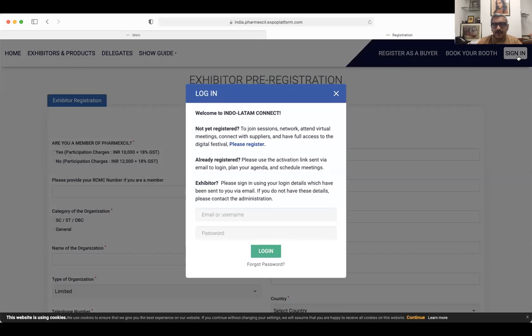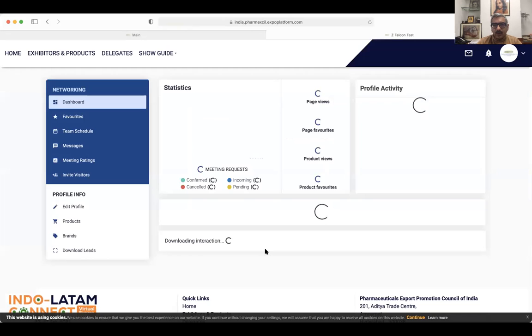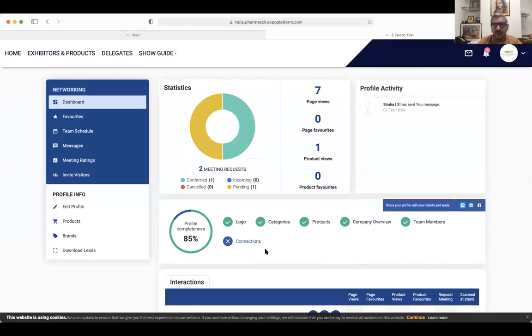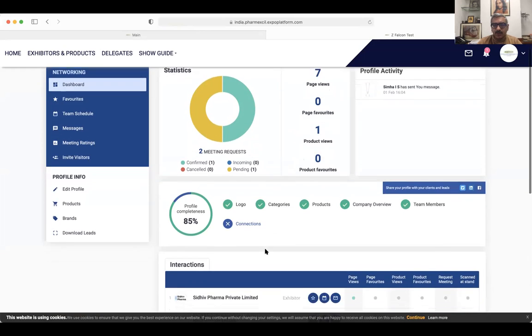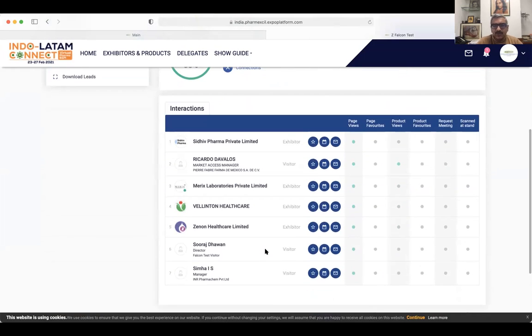Once you have received the login and passwords, you have to log in at this login tab on the extreme right. And after you have logged in, you would be able to reach the inside of the platform. The moment you log in, you are going to see this place called dashboard. This dashboard is one of the most important parts of this platform because the dashboard will tell you which all visitor has visited your booth, what all products have been seen by that visitor, and whether the visitor has sent a meeting request to you or not. Based on this, you would be able to plan on how to actually maximize your participation at the event.